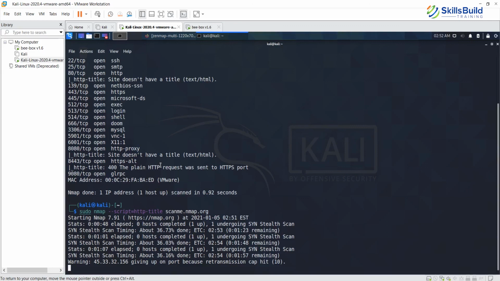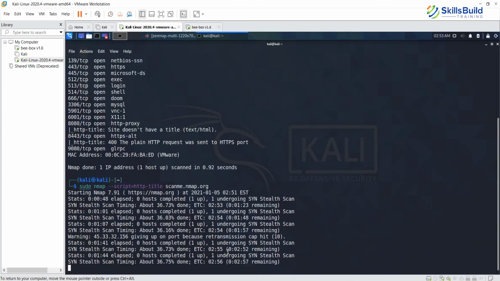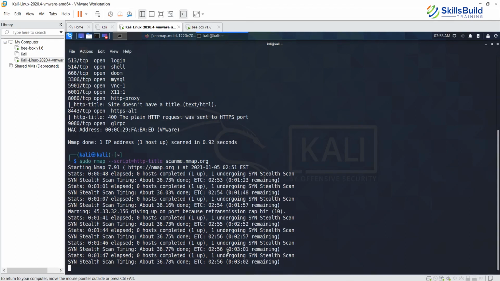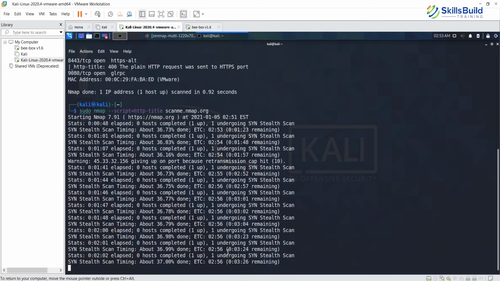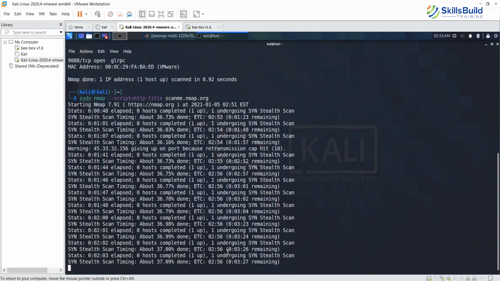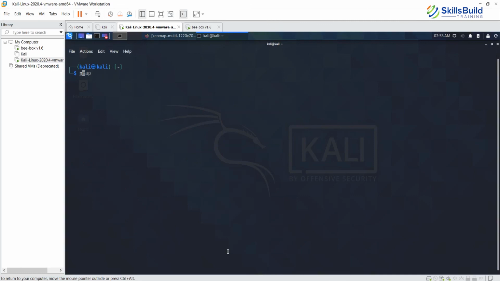Okay, so it's basically giving up because the transmission cap was hit. There is a retransmission cap of 10, so it's giving up. So it might not give us all the results. Let's just go ahead and terminate this because it's going to take more time. So let's just do sudo nmap --script, and instead of title, I'm going to type headers, then 192.168.80.130.